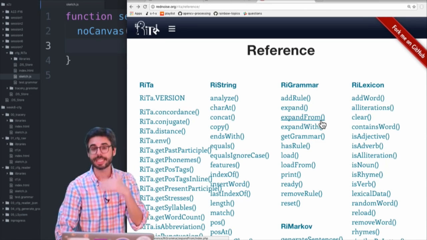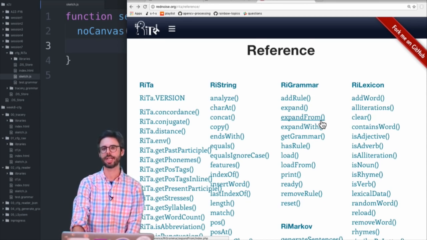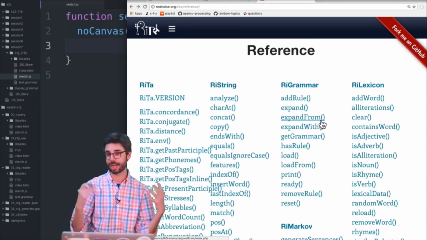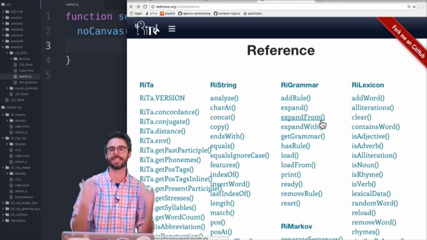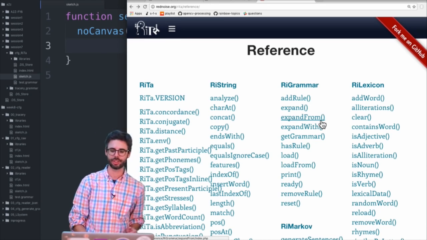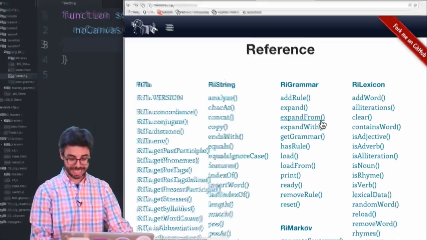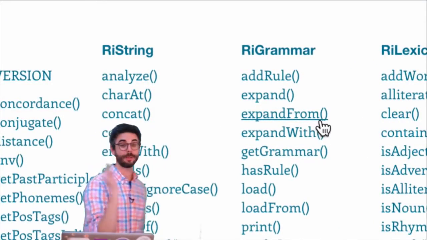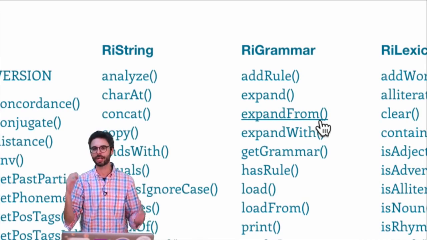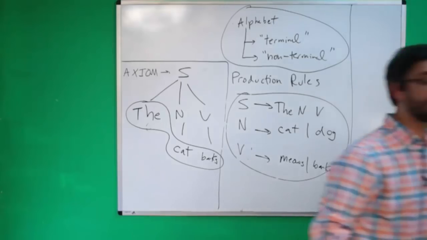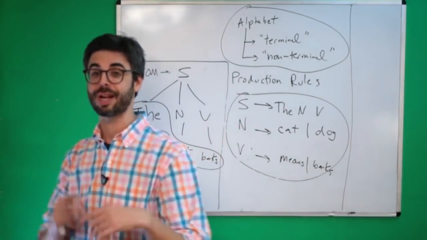Now, I previously made a video about the RiTa.js library, showed some other aspects of it, ways that you can generate and actually analyze text with the RiTa library, and I'll make sure to link to that in this video's description, so I encourage you to check that out. But an aspect that I did not look at is the RiTa grammar object. So how does the RiGrammar object work, and what kinds of things can you do with it? Okay, so first of all, the RiGrammar object is designed for use with a context-free grammar.